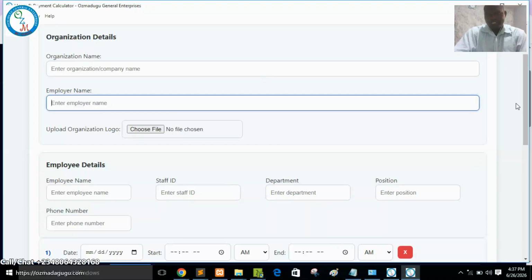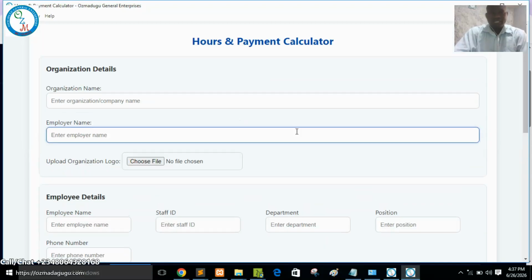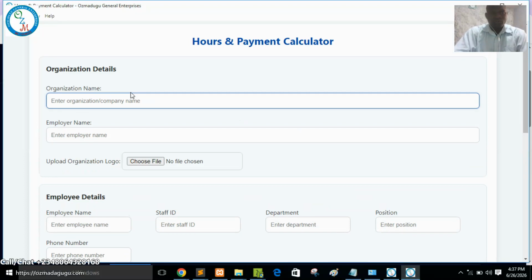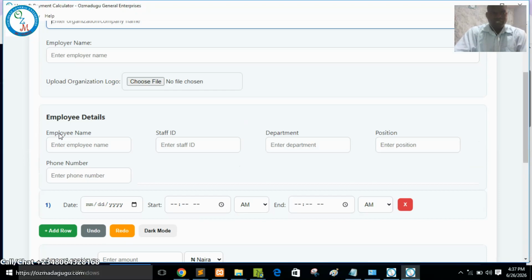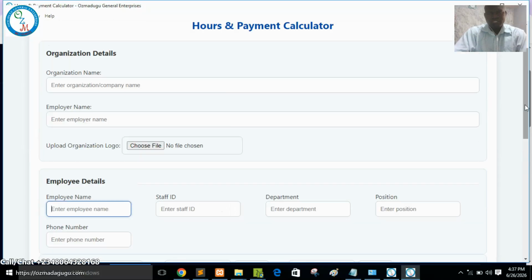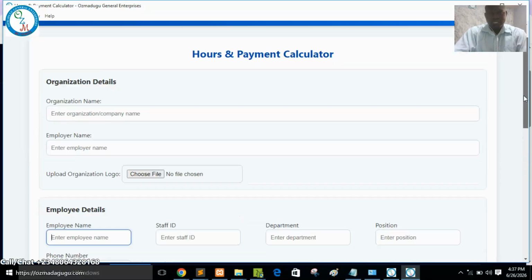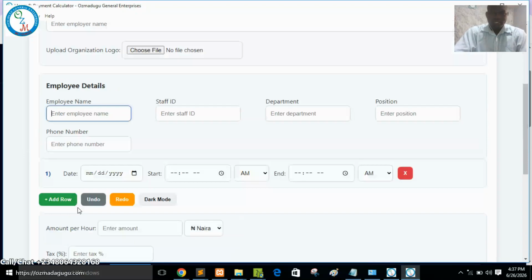Like I said, everything is totally offline. As you can see, I am totally offline. So you don't need to work with it online. Also scrolling down here, you can see the employee details. You can provide the details of the employee here: the staff ID, the department, the position, and also the phone number. So let's quickly implement all of this. But I would like to switch to the dark mode. You can see we have add rows.